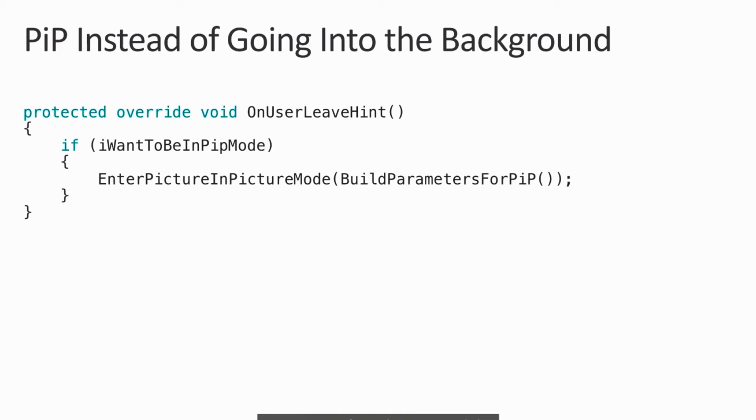Now, somewhere in your activity, you would set a flag saying that, you know what, when you go into the background, go into picture-in-picture mode. It's perhaps not always relevant to be in picture-in-picture mode, so this is for those types of cases. That's why you would have this kind of a flag. And when you detect that, yes, I want to be in picture-in-picture mode as the user is leaving my activity, you would just call enterPictureInPictureMode, build the parameters, and there you go.